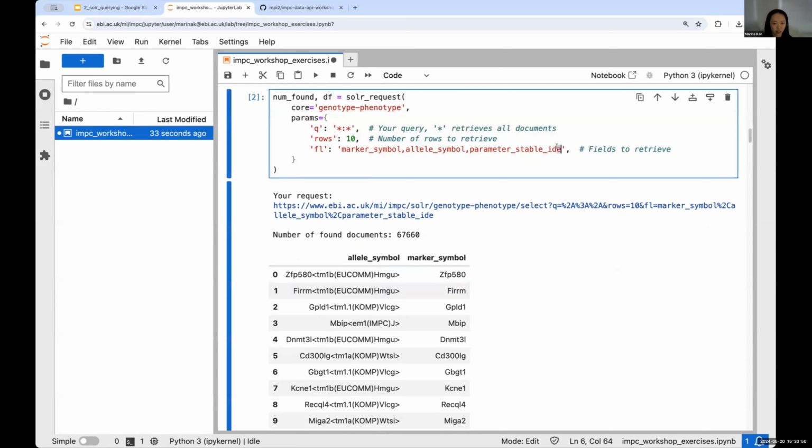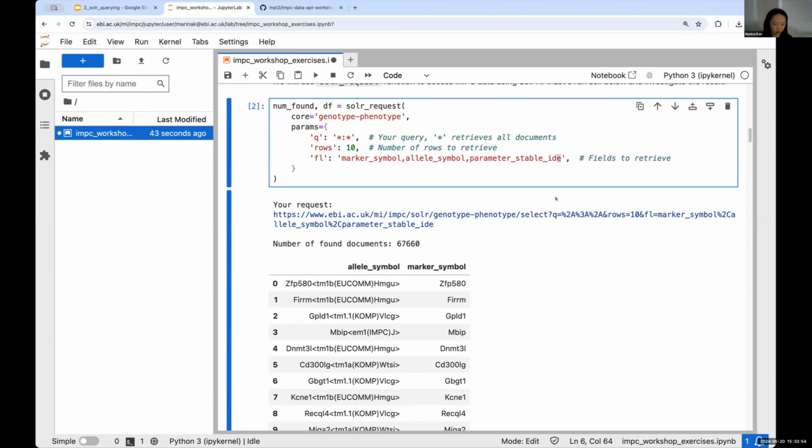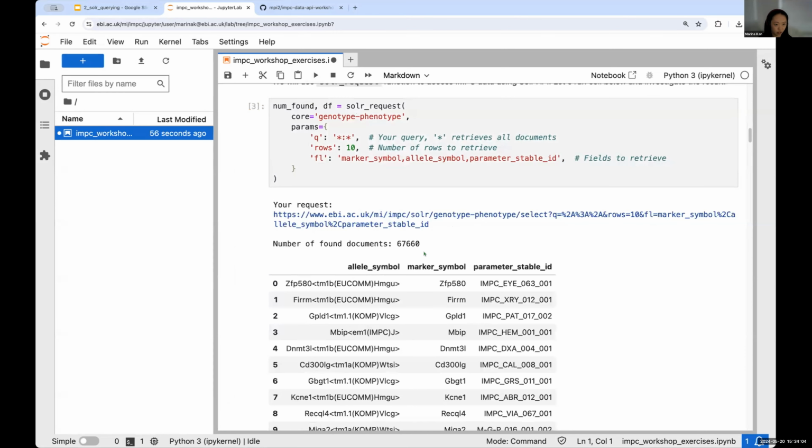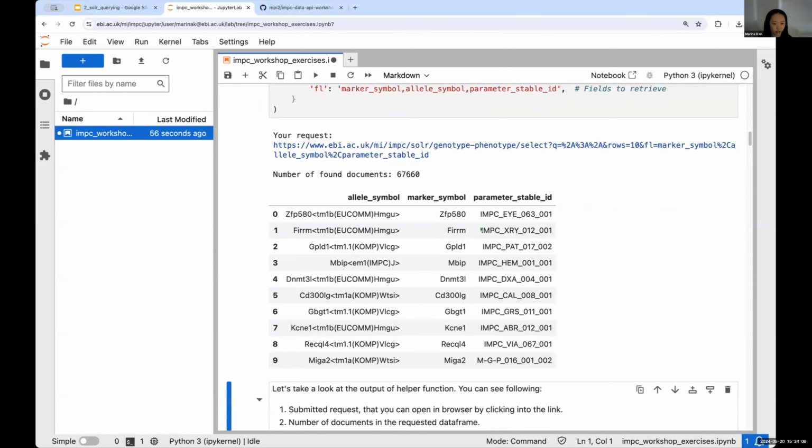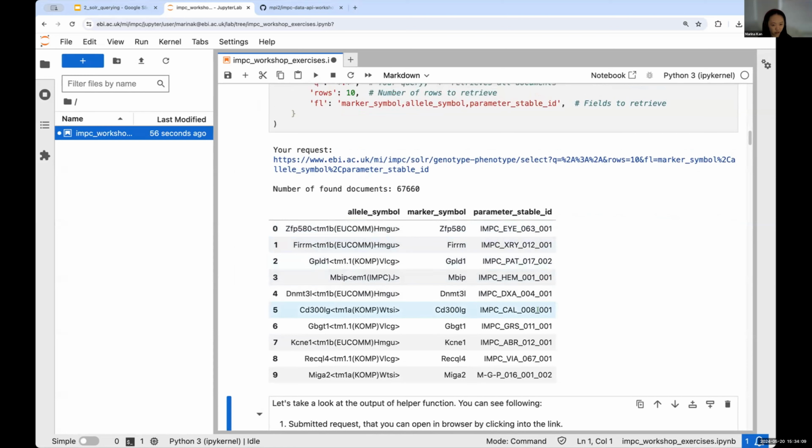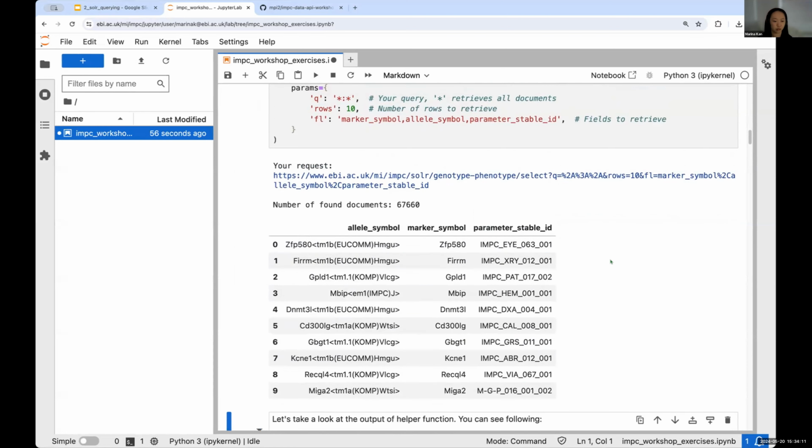Oh, I think I pronounced incorrectly this field name, IDE instead of just ID. So I remove this and I rerun this cell. And here, three columns. It worked. Great. So let's go further.